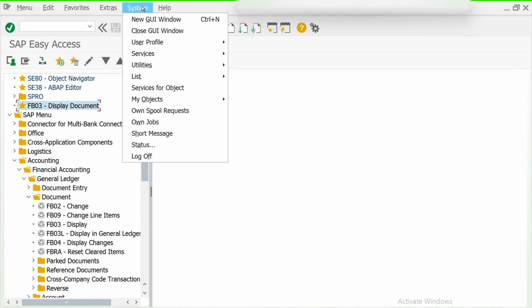The next is system. There are a number of options, but the most important are these: new GUI, close GUI. These are those three-line options where we were able to open a new GUI session or close it. Now here, the list is most important. What happens if you are on any particular screen? Let's suppose you have opened the GL line item report. Now you want that line item report to be extracted to Excel.